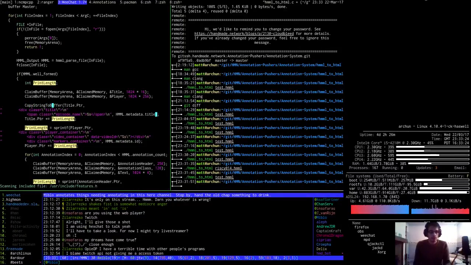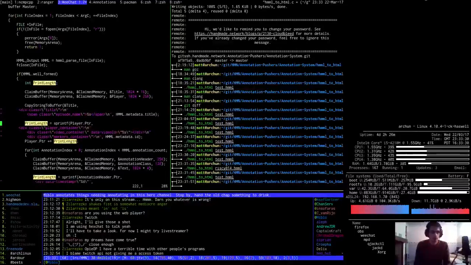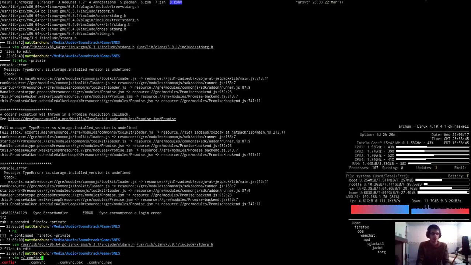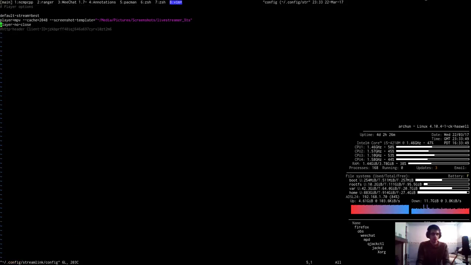Copy string to buffer. Access token, right, yeah. I think I've just put a fake one in, actually. I'm pretty sure mine's just fake. Oh, actually, I don't use a stream token. With Streamlink, I don't bother.